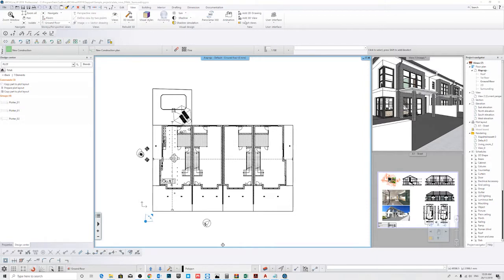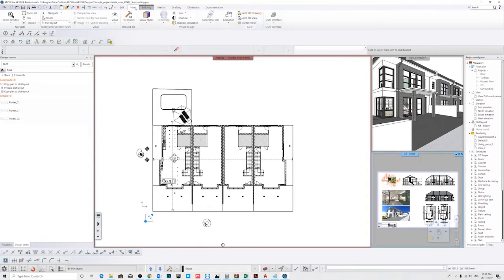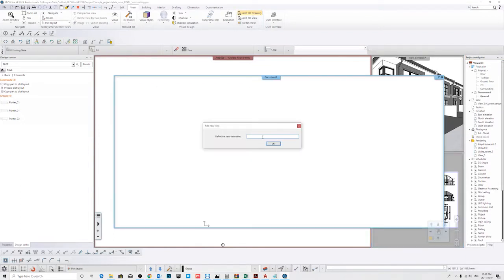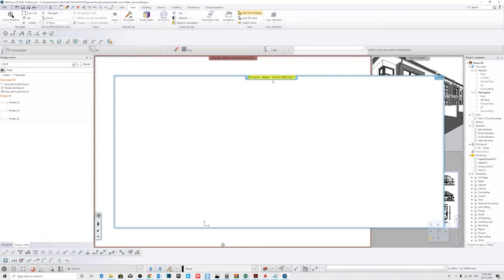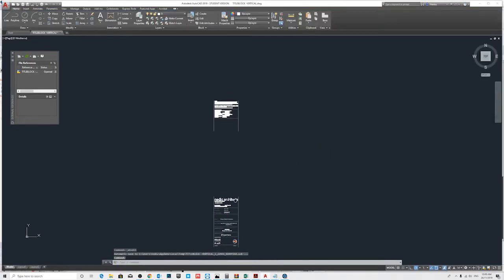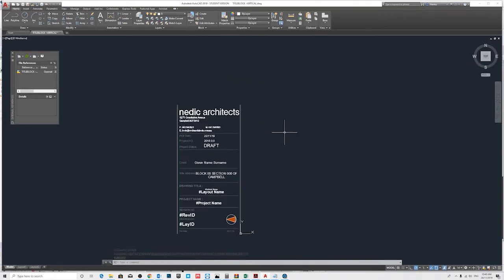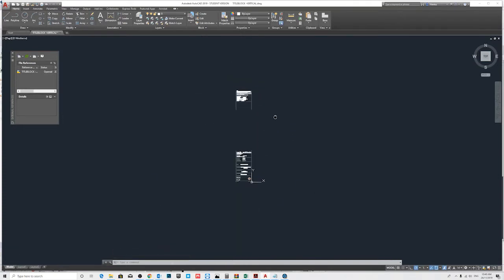So to do that, we'll just go view, add a drawing, and we're just going to call this plot layout. For this example, we're going to import an existing plot layout as a DWG. So we'll just go to our existing plot layout. For this architecture firm, we already have an existing layout that they'd like to use.